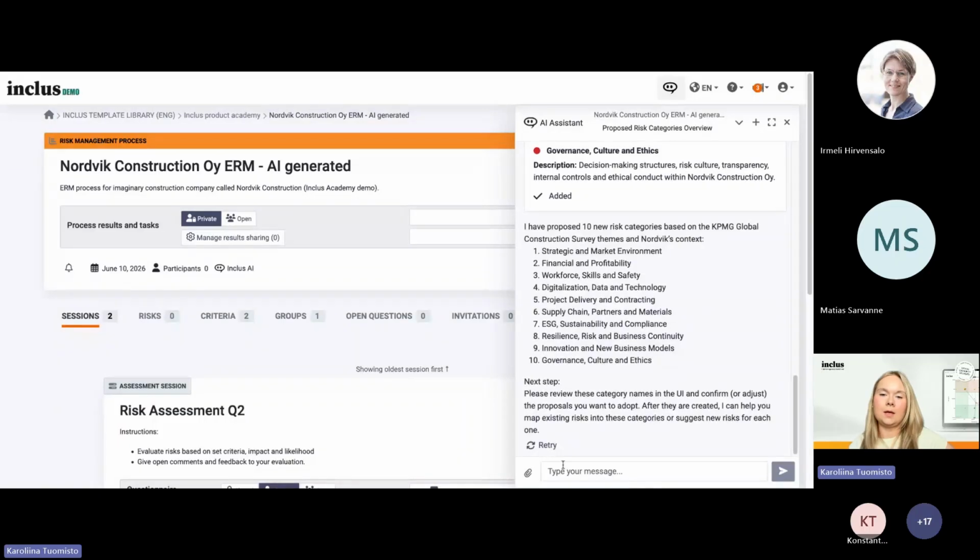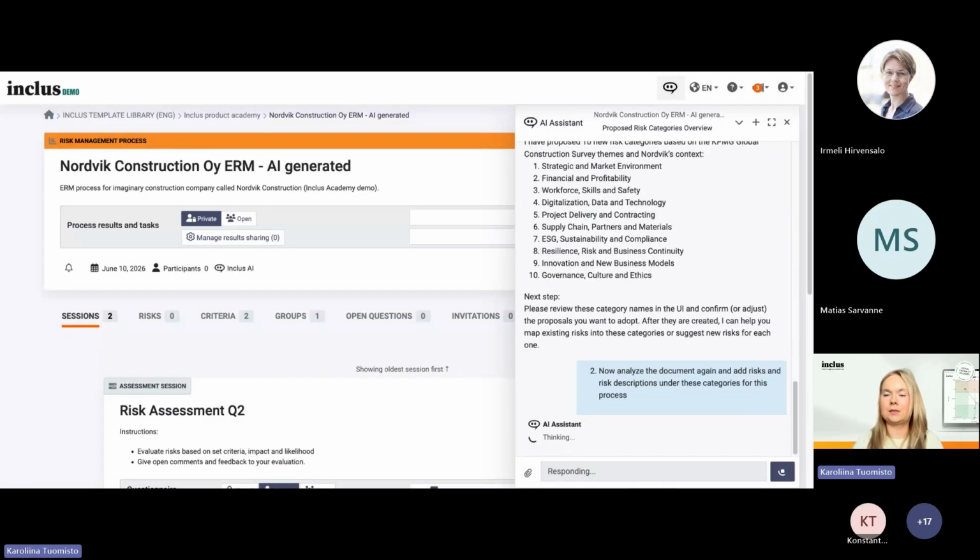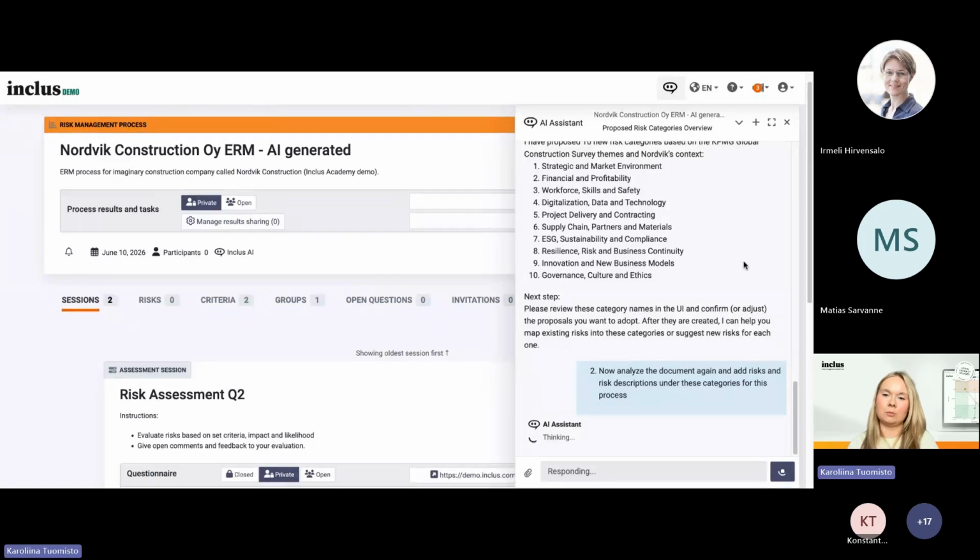Like this. And now I have another prompt for it. I will ask it to process the document again and provide us some risks and risk descriptions based on this survey. So just a moment, it will be analyzing and thinking for a bit.